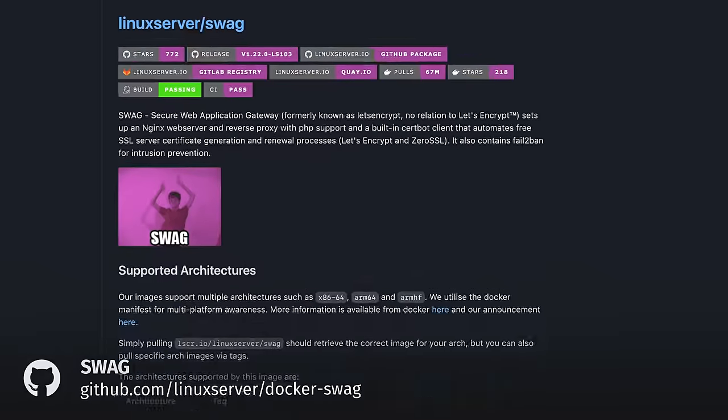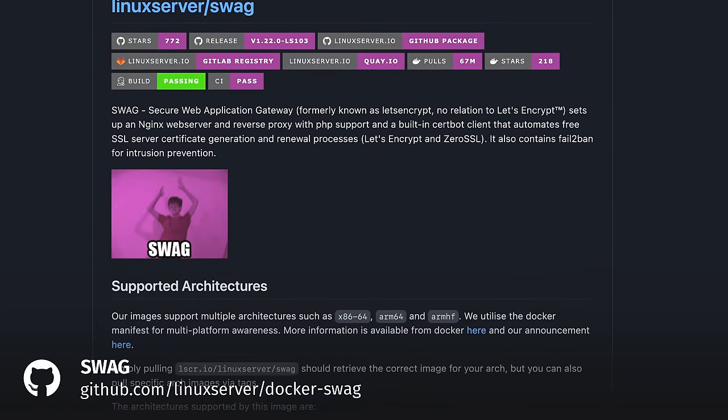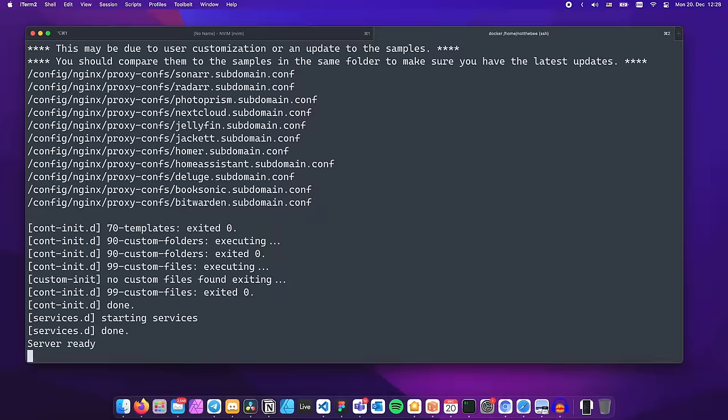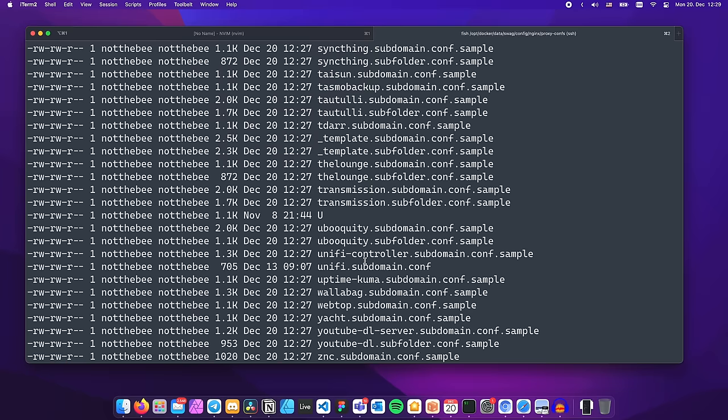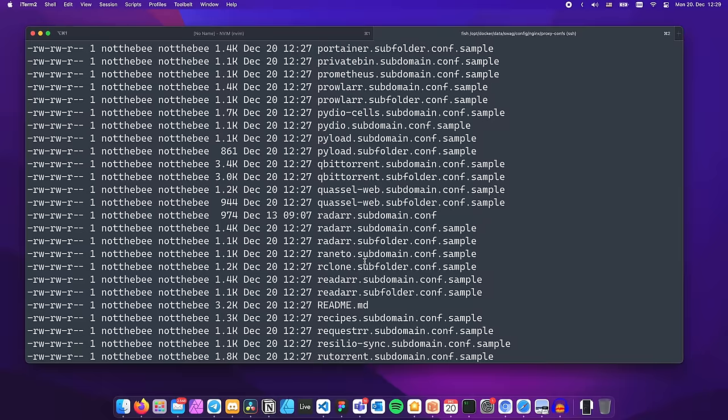Instead of accessing your web applications directly, you should use something like a reverse proxy. Personally, I use SWAG, Secure Web Application Gateway. It automatically fetches and renews the SSL certificates for all of the domains, includes fail2ban, and also comes with a bunch of presets for common web services.